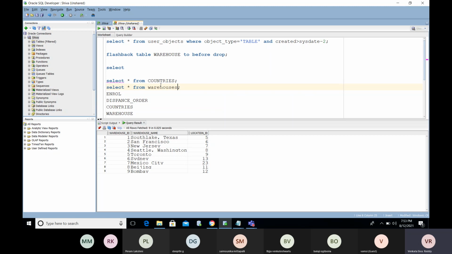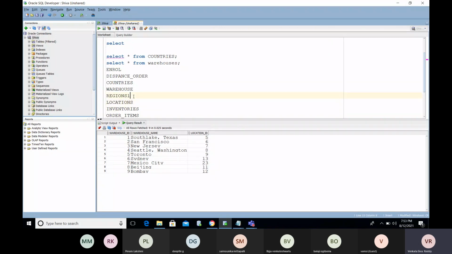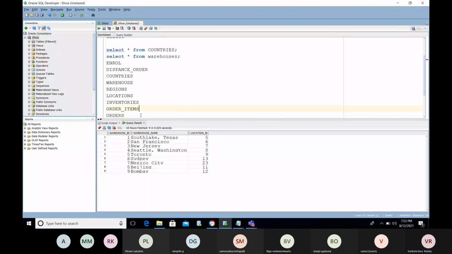Okay, warehouses. So countries, what we have, locations, region. In this, what are the regions available in our table? We will see this. Okay, locations. What are the locations available? Inventories. Inventories in the sense, what will we get in this? What things will be available in inventory?